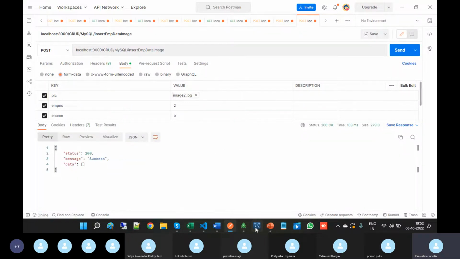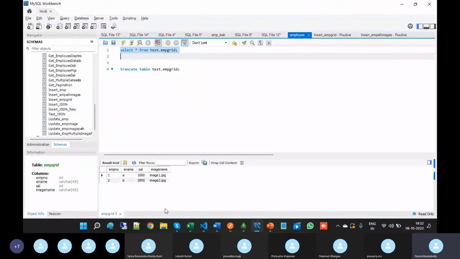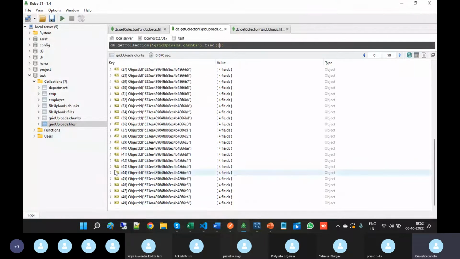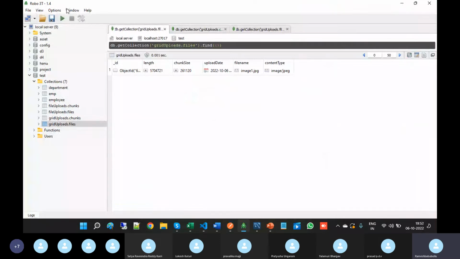See, success message, go to the MySQL and that record is there, and go to the MongoDB. Here 22 chunks are there. If you click on this, more than 22, that means another set of chunks for images will be uploaded. Now another image has been uploaded. Okay. So this is the way to write the API like this.